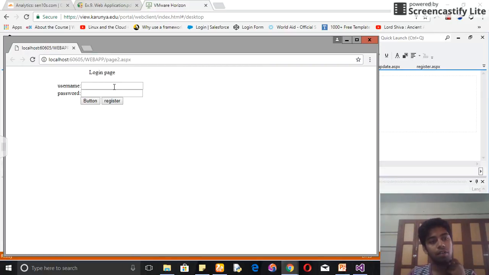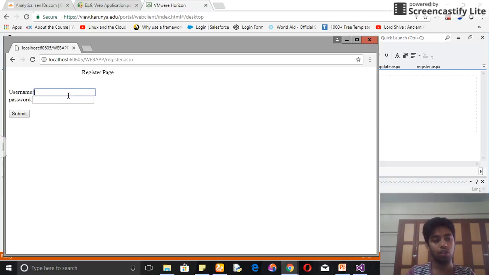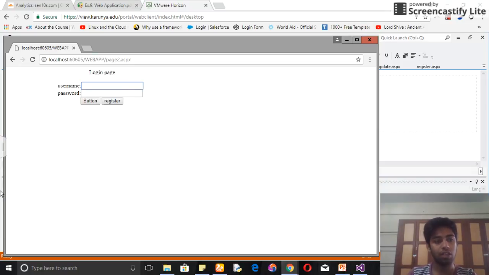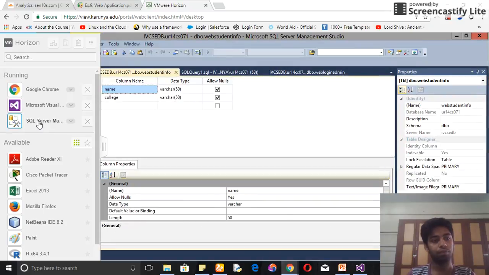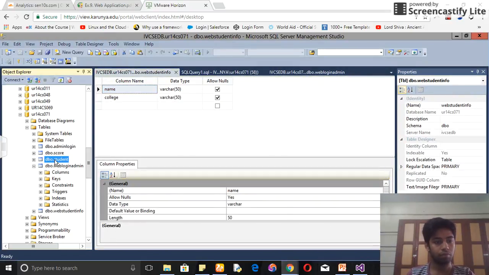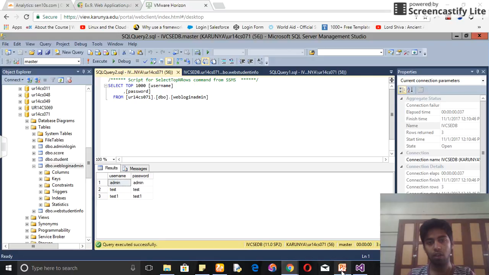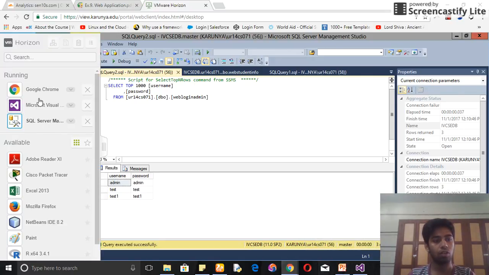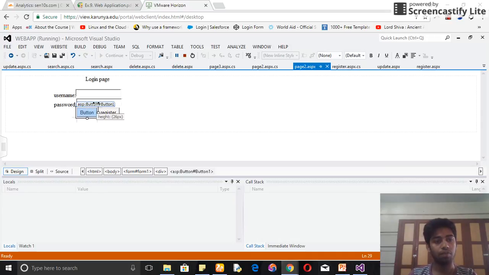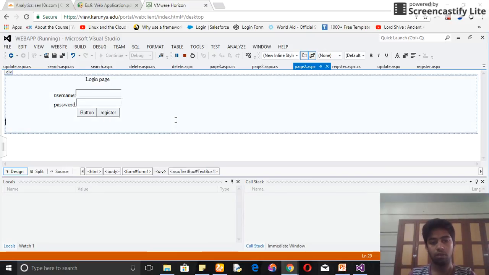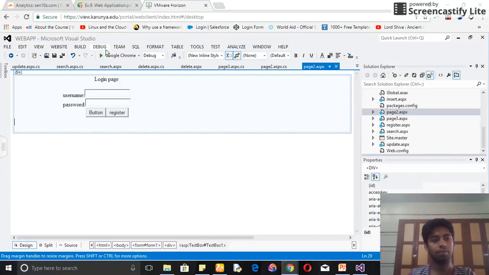So here my login page is there. First I am creating my user. For username I am giving test1, password test1. Now I click the submit button. Now my user has been submitted. If you want, I'll show you my database too. Now here you can see test1, test1 is there, and admin and test. I'll stop and run this program again.